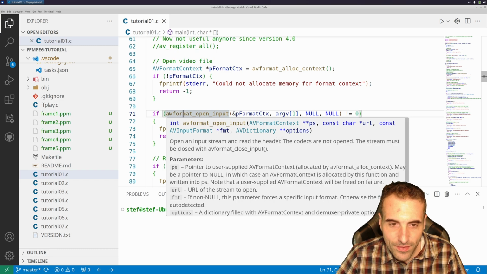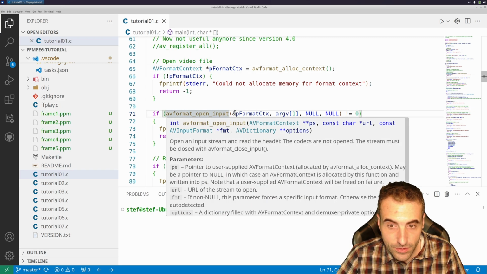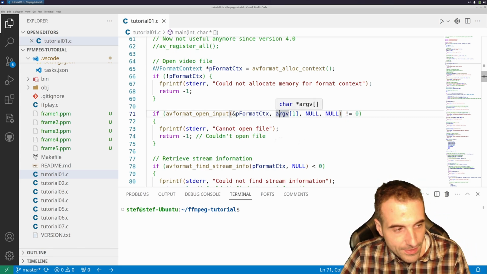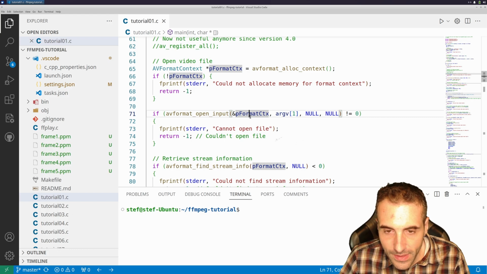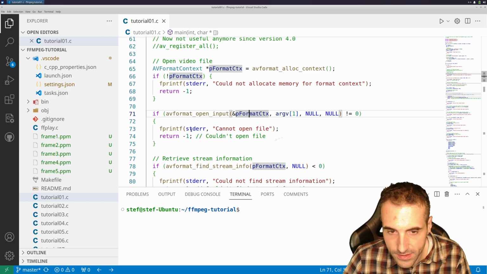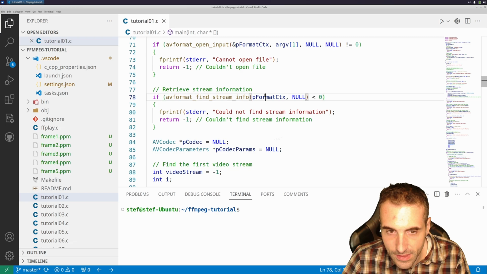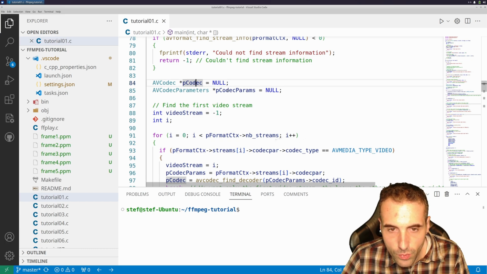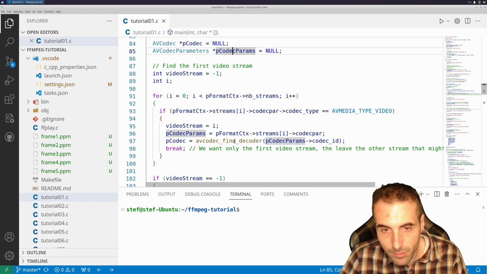After the allocation of the context, we have the open file. This will open the file directly with the path that we have in the second command line argument, and it will load everything in the format context. Then we're going to retrieve the stream information, so we see what we're going to deal with. We check the codec and the codec parameters, which are taken out from all the streams available in the format context.